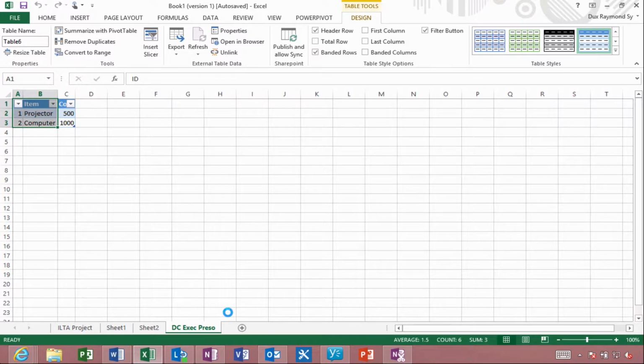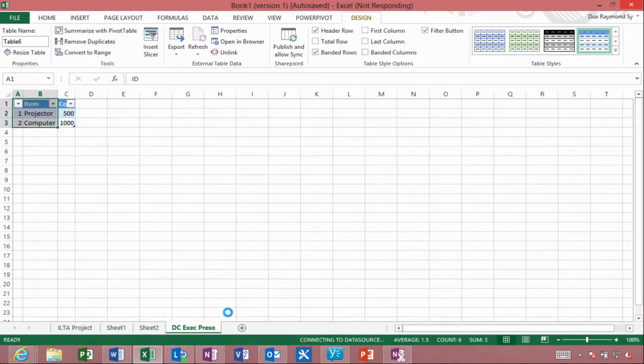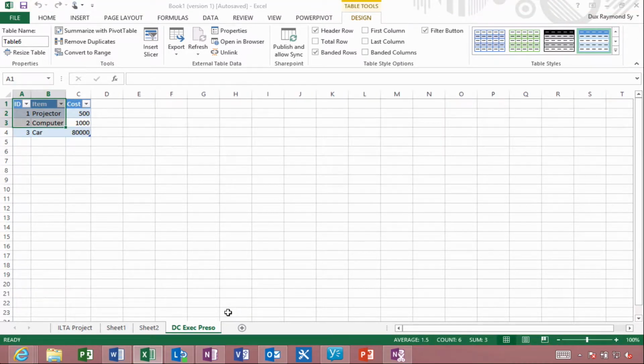And as soon as she synchronizes it, bada bing, bada boom, the same piece of data that was entered on the project site would now be made available in that Excel file sitting in her My Documents folder.